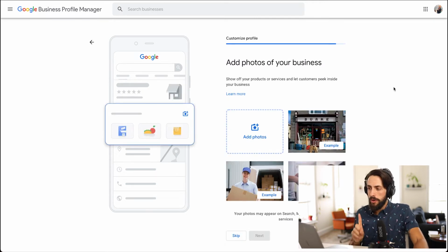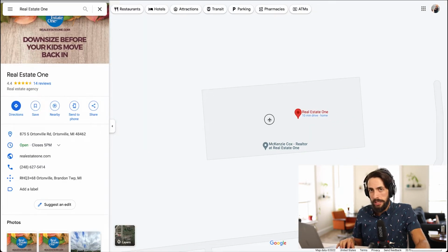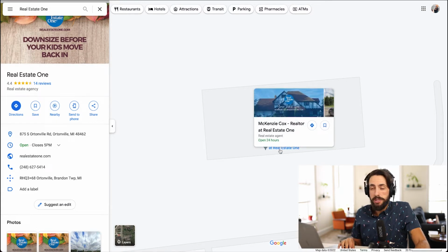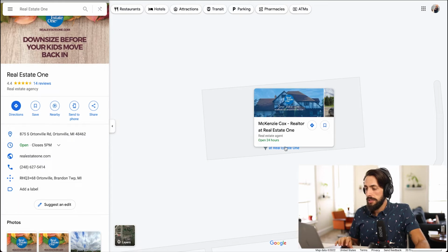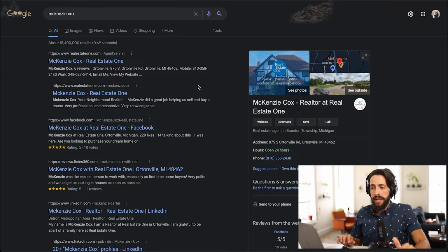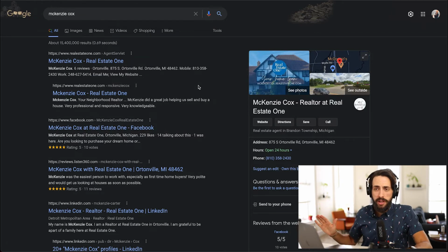Now, as far as photos are concerned, I want to go back. For example, you can see when I zoomed in, Mackenzie Cox showed up. That's because she's already done this. She has already completed this portion. She did a good job. So let's just click on it. All I did was I opened up a new tab and I searched Mackenzie Cox. I didn't add real estate agent, just her first and last name. And this is what we got.